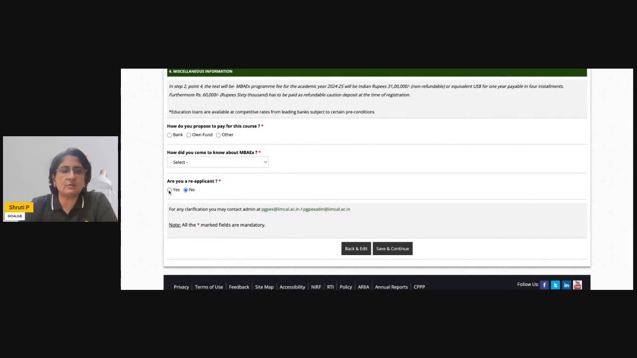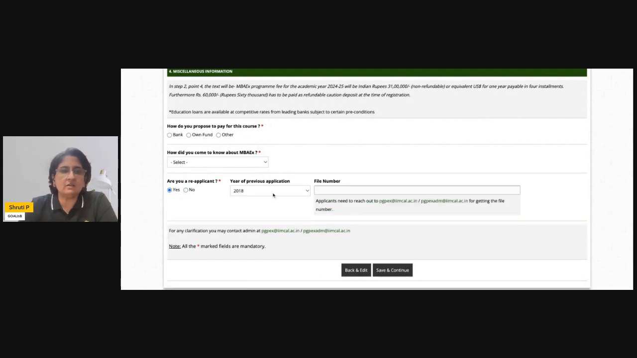If you're a reapplicant, do check it over here. Add the year of your reapplication, when you applied previously, and the file number. In case you've forgotten the file number, you can get this information from the admissions team by writing to them.